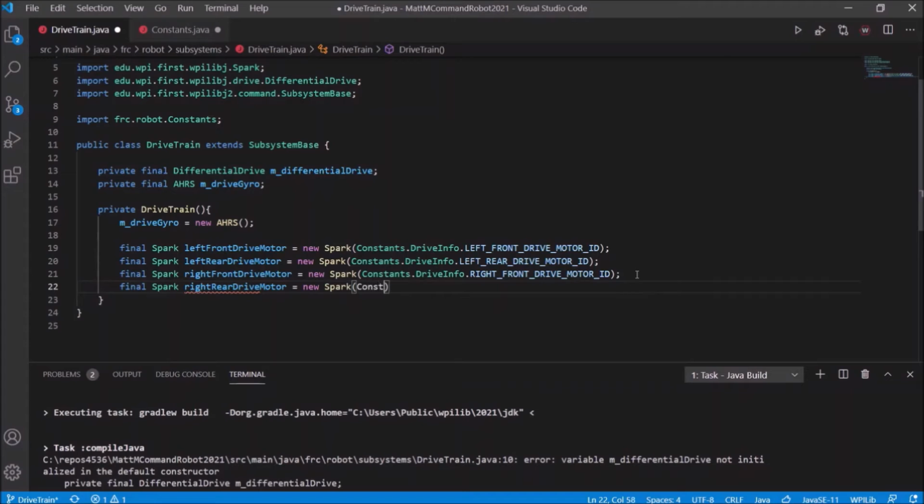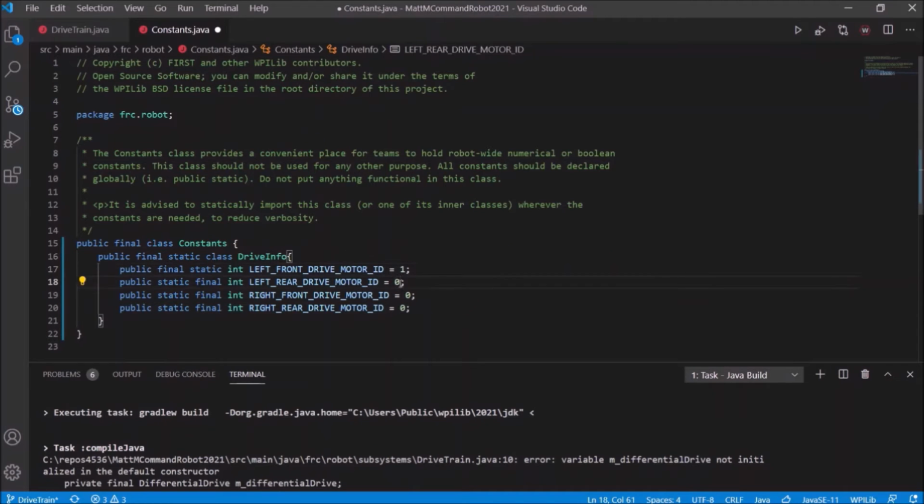Spark, Constants.DriveInfo.rightRearDriveMotorID, control period, create the constants. I'll save this by Control S. I go over to the constants file, and you'll see that it has created them just exactly where I want. The problem is they're all set to 0, because the default for an integer, which is a primitive type, is 0. It's going to go there regardless. So you actually have to go in, like I'm doing right now, and set them to the right numbers, which is what your build team should be able to tell you.